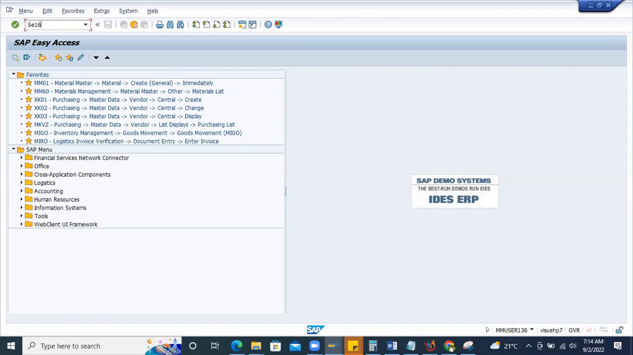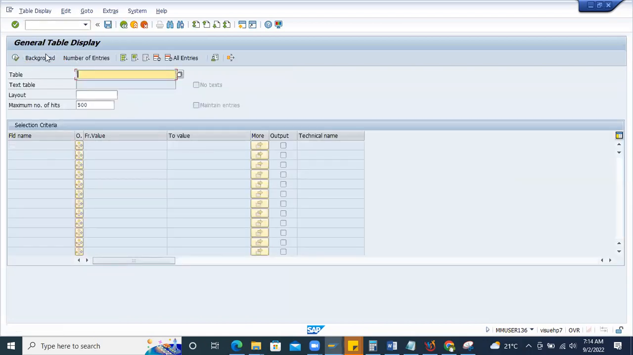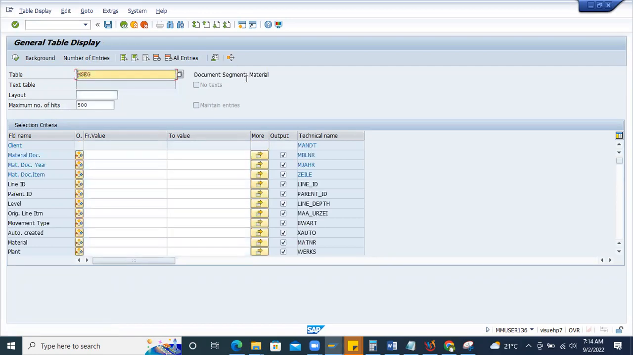Okay, now normally when you go to the SE16 transaction, here you can find the general table display. If I type MADOC, definitely it will not be there in the ECC, does not exist. But if you type MSEG and all, it will be there. MSEG is for the document segment for the material, and MKPF is for the header level.